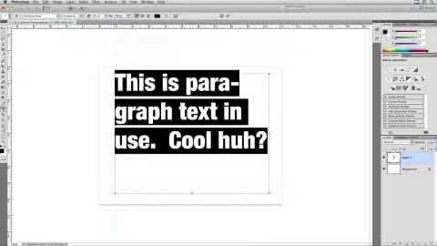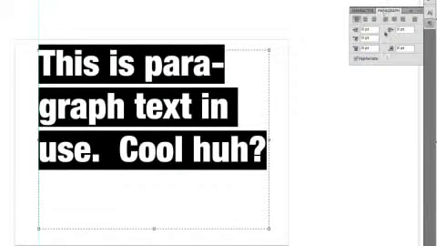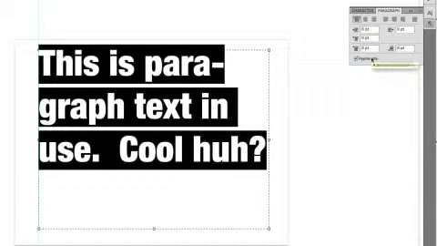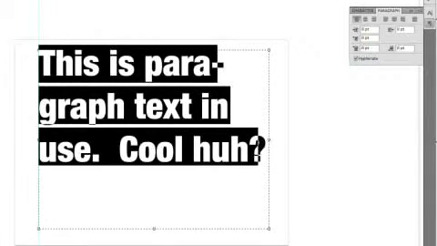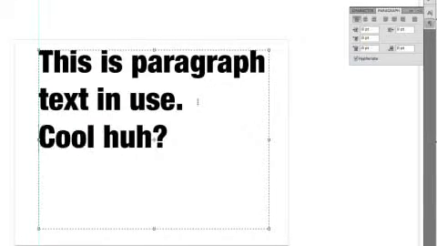There's hyphenation currently happening. If you don't want that, just open up the panel here, and you'll get character and paragraph. Under paragraph, you have the ability to turn hyphenation off and on as you see fit. There we go. If you want, press return here. You can do that, and it'll pull it down to the next line.